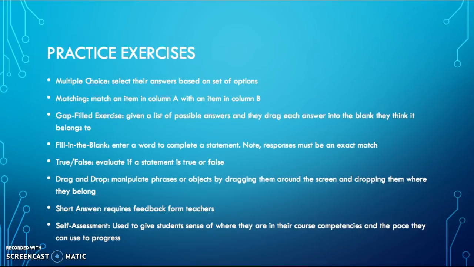Practice exercises are also very common in an online course. This can be something like the simple multiple choice questions that we all know, where the students have to select their answer. Matching, where they match something from column A to column B. And there are several other types of exercises like gap-filled exercises, fill in the blank, true or false. You can even do something with drag and drop that's a little bit more interactive, where they can actually manipulate phrases or objects and drag them around on the screen to drop them wherever they belong.